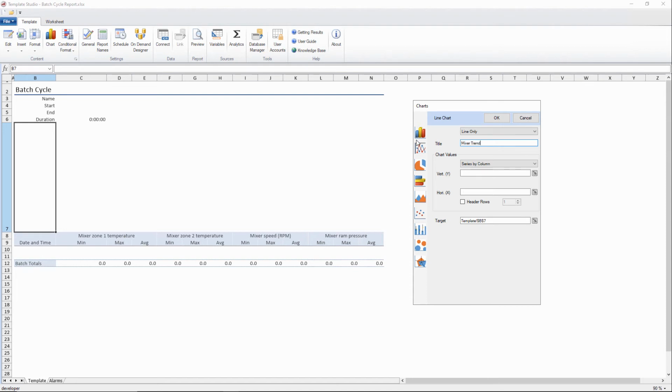We'll call this one Mixer Trend. And then I'm going to just label these columns here with some different text, because in the chart engine, it's not going to want to do two columns with the same name in the chart. And then for the y-axis, I'll select the heading row and the first two rows of data. That will work with the data insertion to stretch the series once the data group is placed in the report.